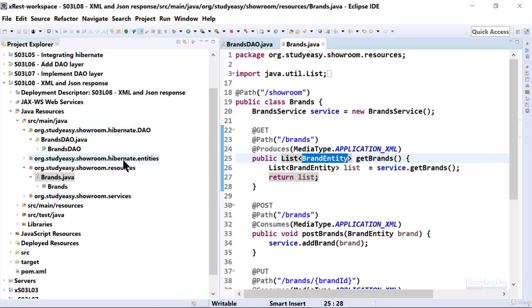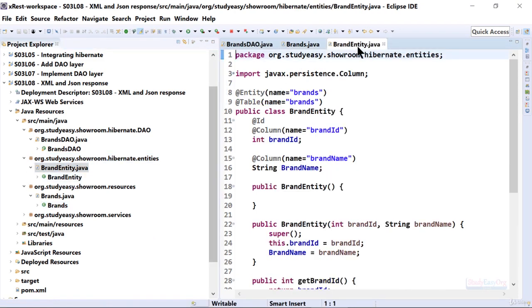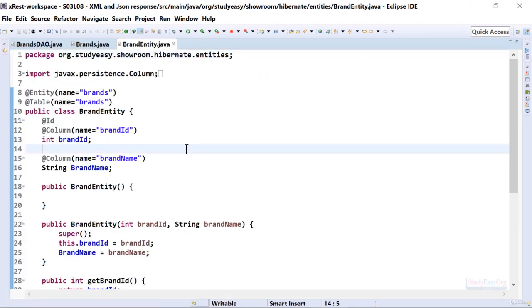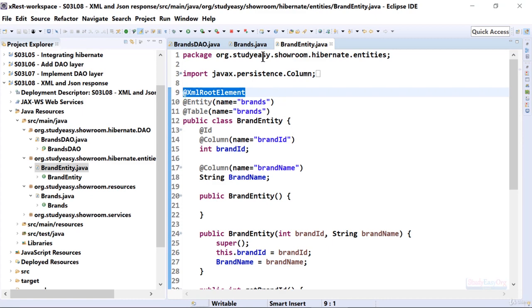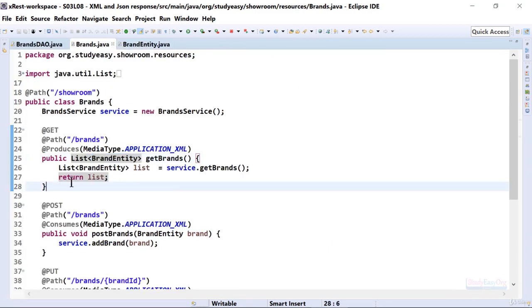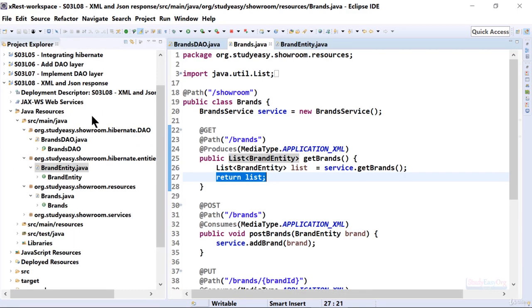Let me open up the entity class. Here we go. So in here we must specify that this class is nothing but our root element. So in here again we will make use of something known as XML root element, and we are good to go. Now with this hint that this class is nothing but the root element, JAX-RS will be able to convert this list into an XML response. Alright, so this looks good to me.